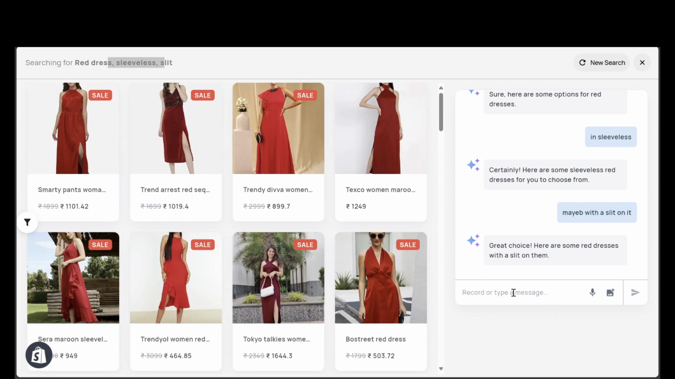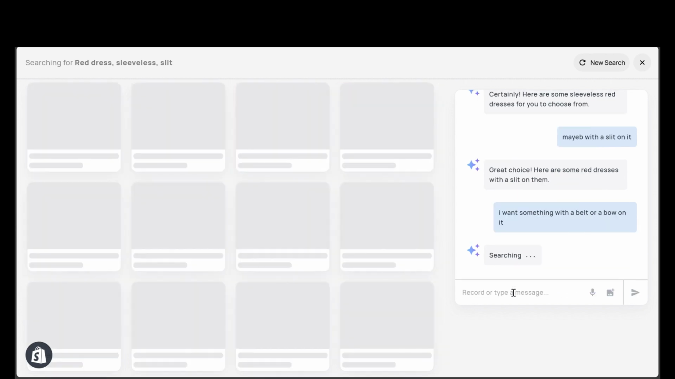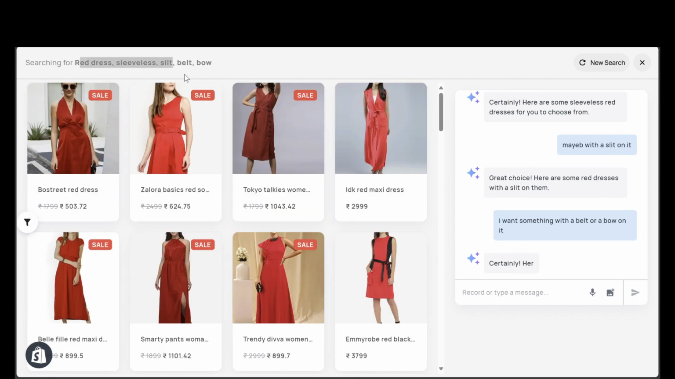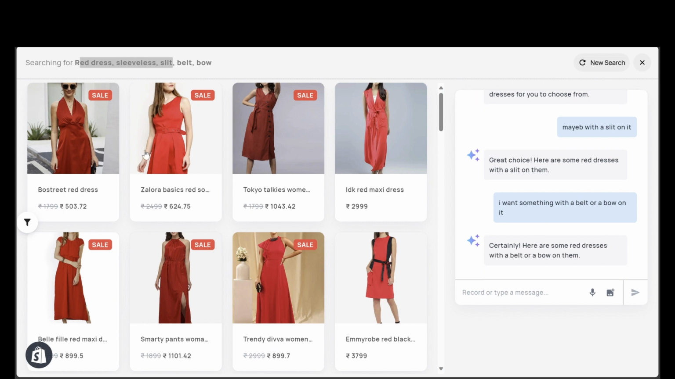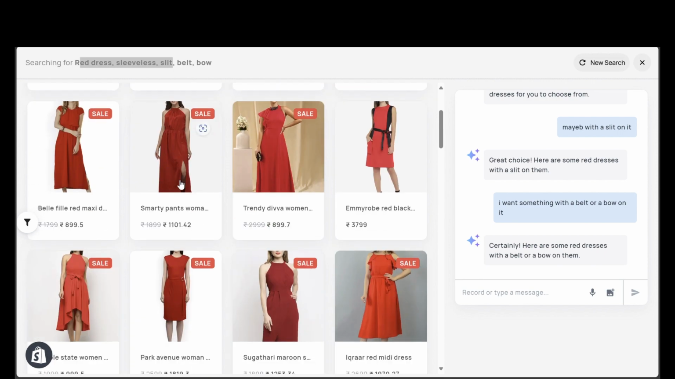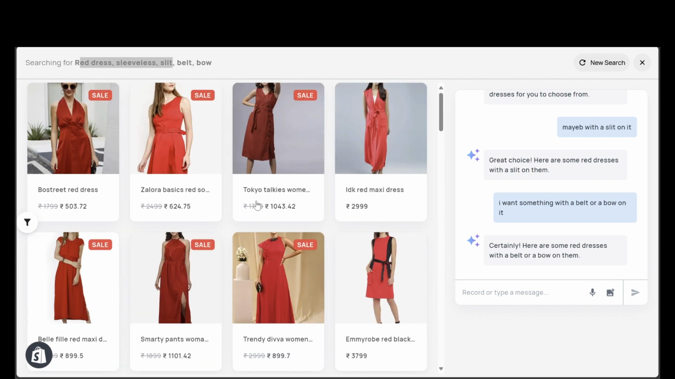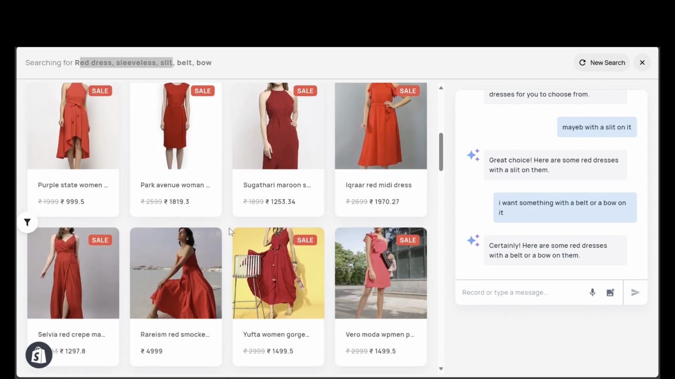So now let's say I want something with a belt or a bow on it. Now it's going to look for all of it, including the bow and belt. If you notice here, something similar to a bow or a belt is always visible, along with maybe a slit as well. So you will find the closest results here, if the product exists. If it doesn't exist, you will find some of the closest results.